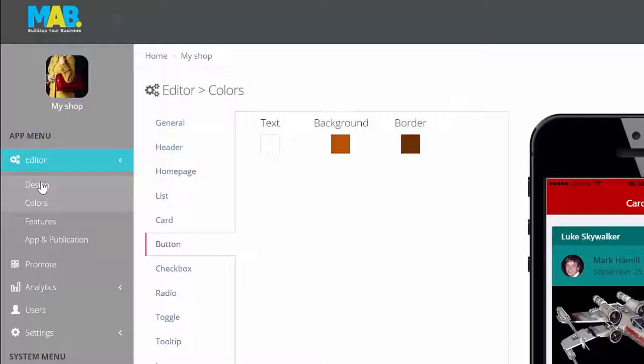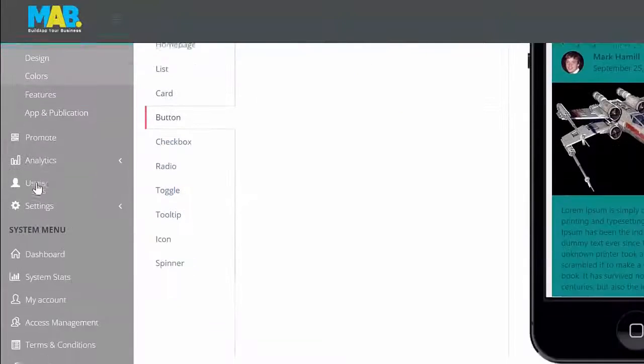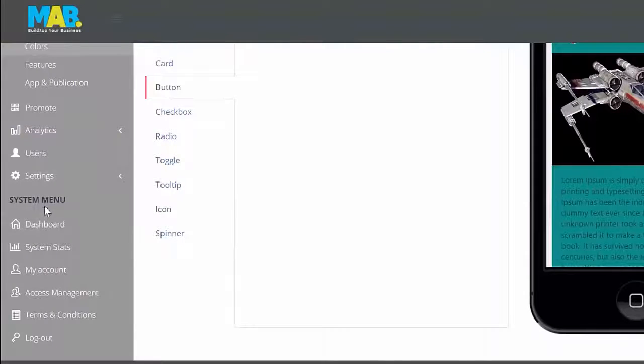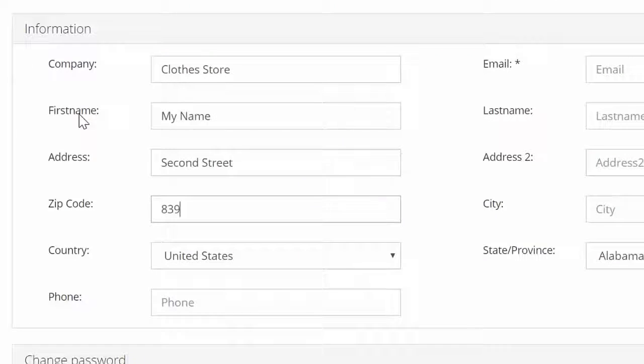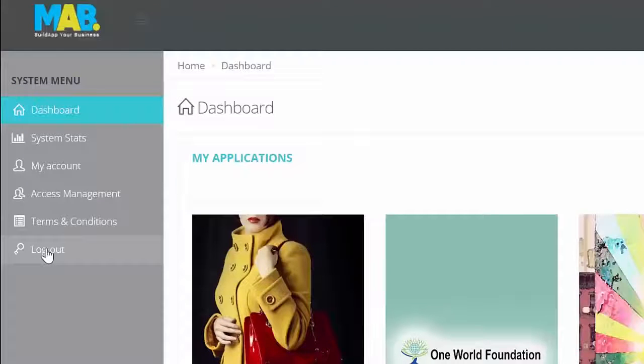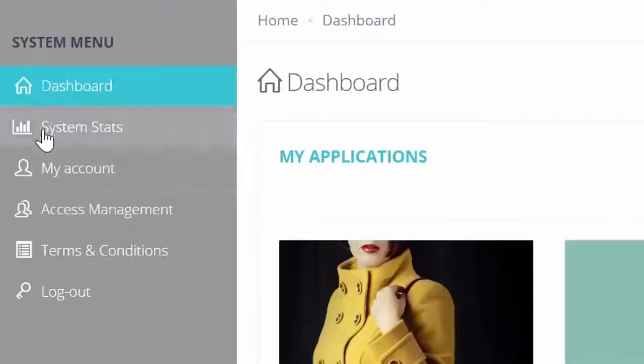Besides the App menu, there's also a System menu. The System menu is made to make changes to your account, see the statistics of your application, and other relevant information regarding yourself and the applications you have built. The System menu consists of the following sections: Dashboard, System Stats, My Account, Access Management, Terms and Conditions, and Logout. We'll have a look at the System menu in later tutorials.